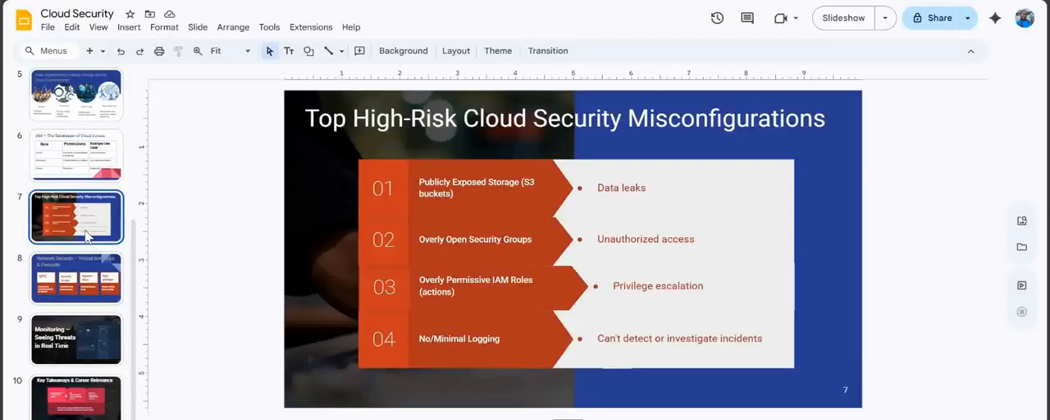Top high-risk cloud security misconfigurations. Now, the painful truth is that these top high-risk misconfigurations appear in nearly every cloud breach report, including OWASP. For instance, publicly exposed storage. Millions of records are leaked. Why? Because the default is private, but one click makes it public forever.